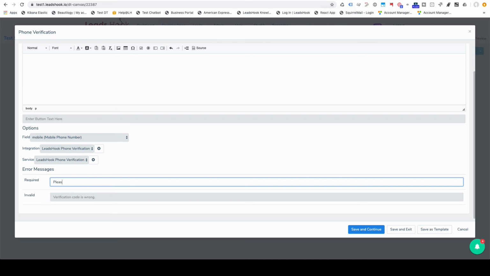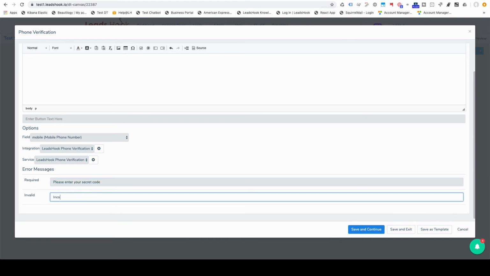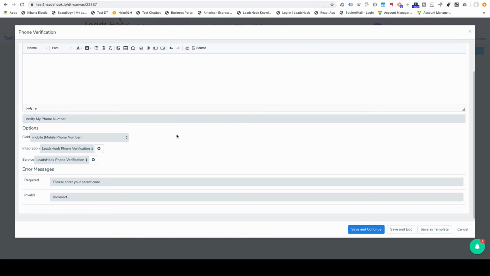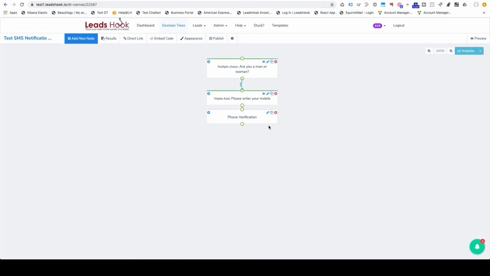Here I'm just going to go, please enter your secret code, and incorrect. Okay, so just keeping it nice and simple. The button is going to be verify my phone number. You can put a much nicer call to action. Save and exit, and that's going to be done.